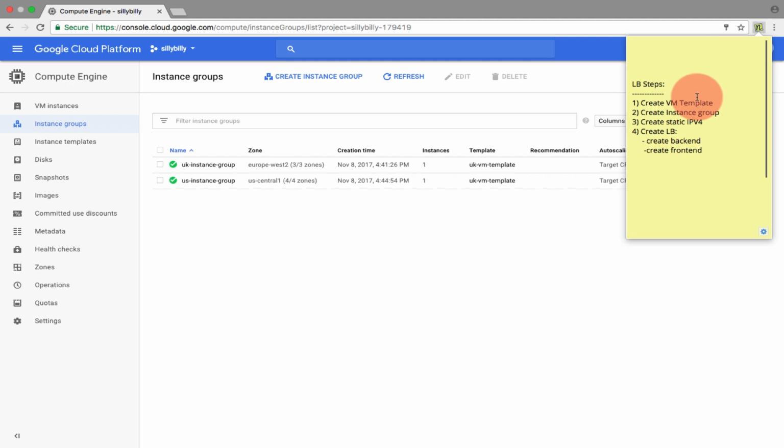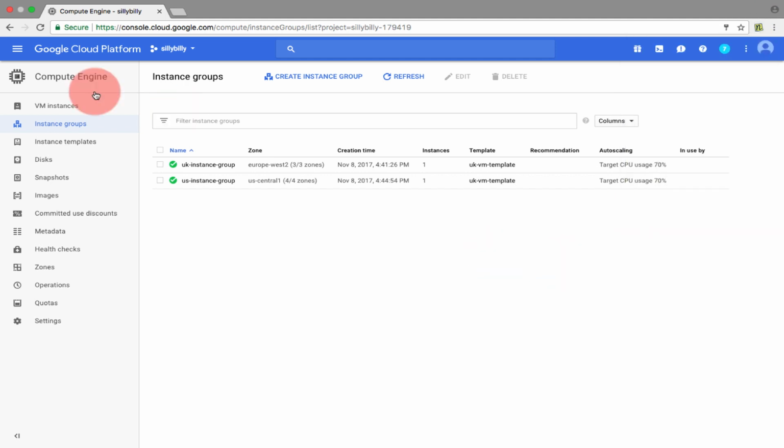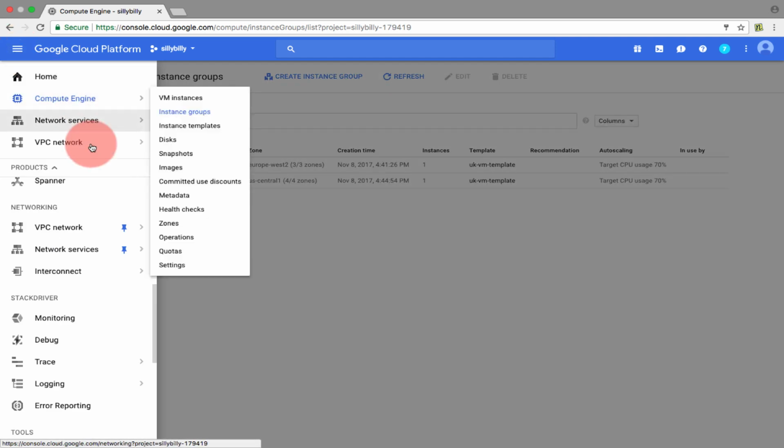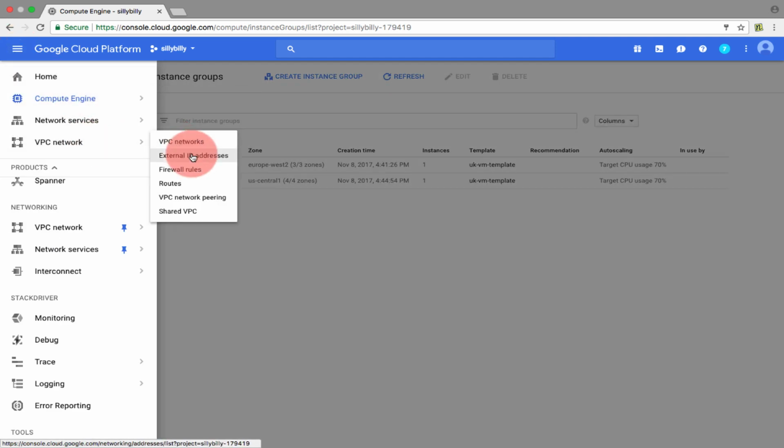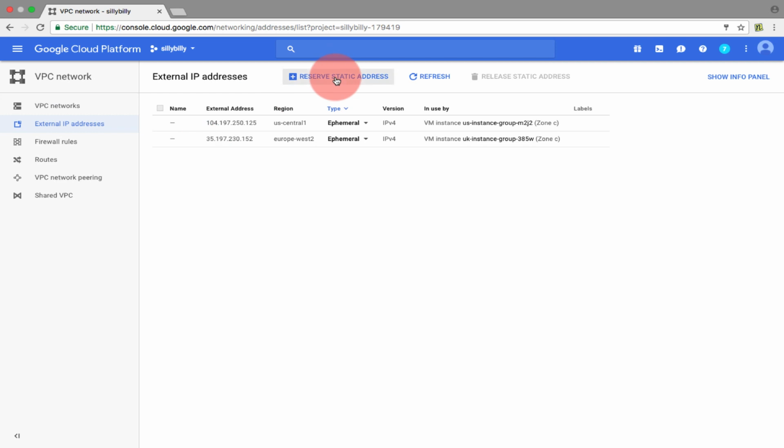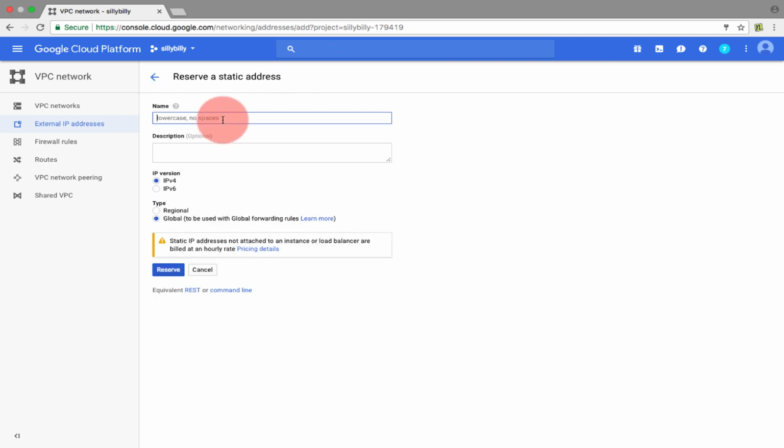So far we have created the template and the instance group. Let's create a static IPv4 now. Let's go to start menu, VPC network, external IP addresses, and let's reserve a static IP address. Let's give it a name. Since it is a hello world IP, an IP version, I'm just going to leave it as default. And the type is regional or global. I want this to be a global load balancer because I have my virtual machines in US and in UK, because I have online customers in both countries. So leave it as global, reserve it.